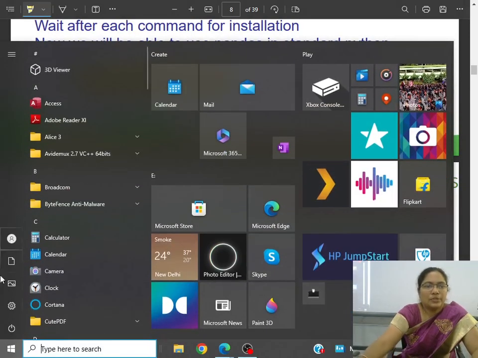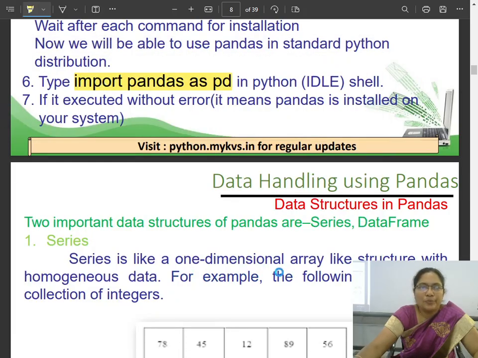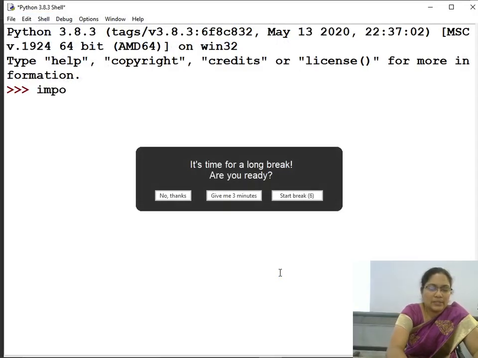Yeah, let's proceed. Now I am opening my IDLE. Here two versions are there. I am using 3.8 only. Here only Pandas is installed. Now let me check whether Pandas is installed properly or not. How do I check? Just give the command import pandas.